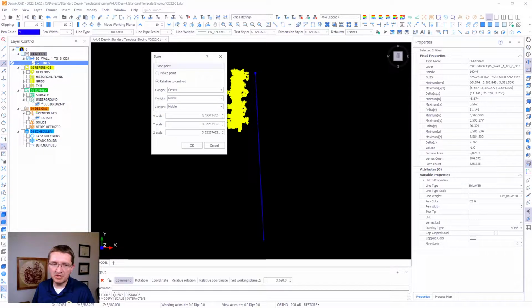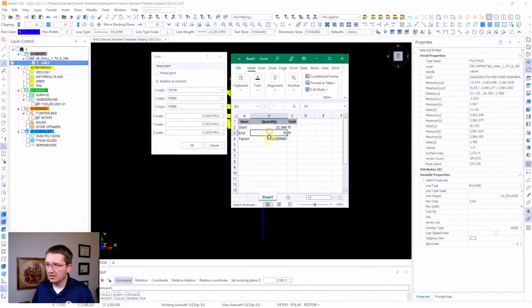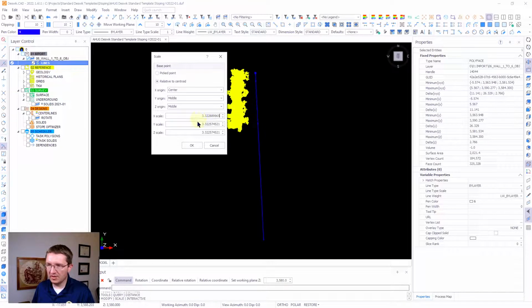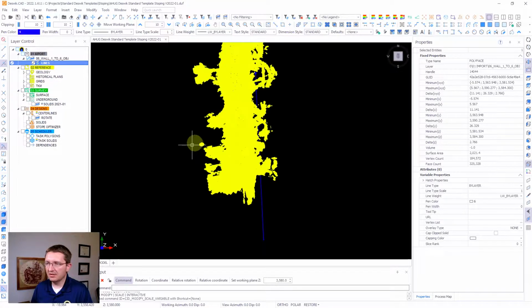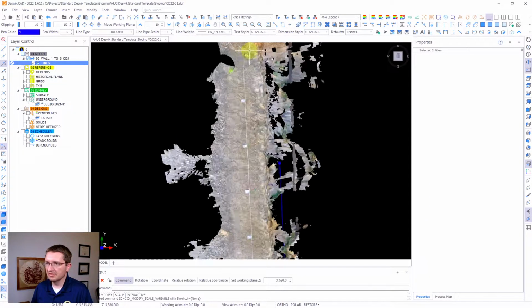The important part here is that I take my scale factor and I put it in all of the X, Y's, and Z. So these are all the same. And because I don't want it to skew one way or another, I want them all to expand at the same factor. So hit OK on that, makes it bigger, and let's test it.